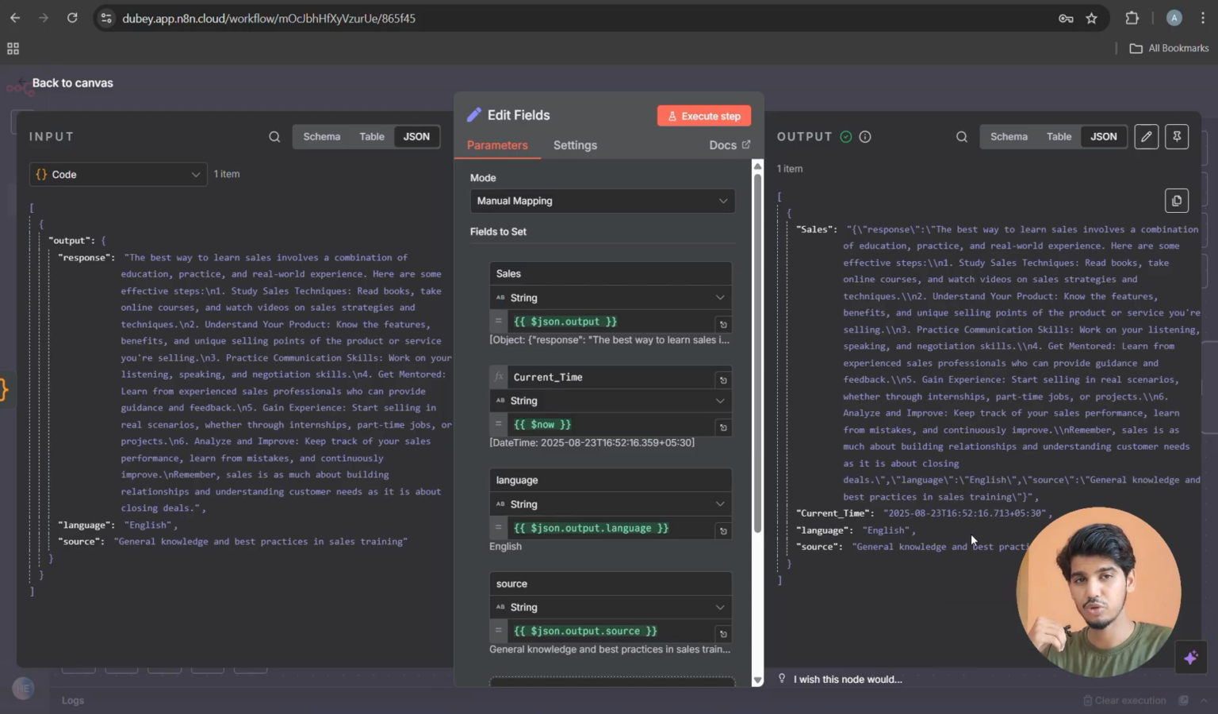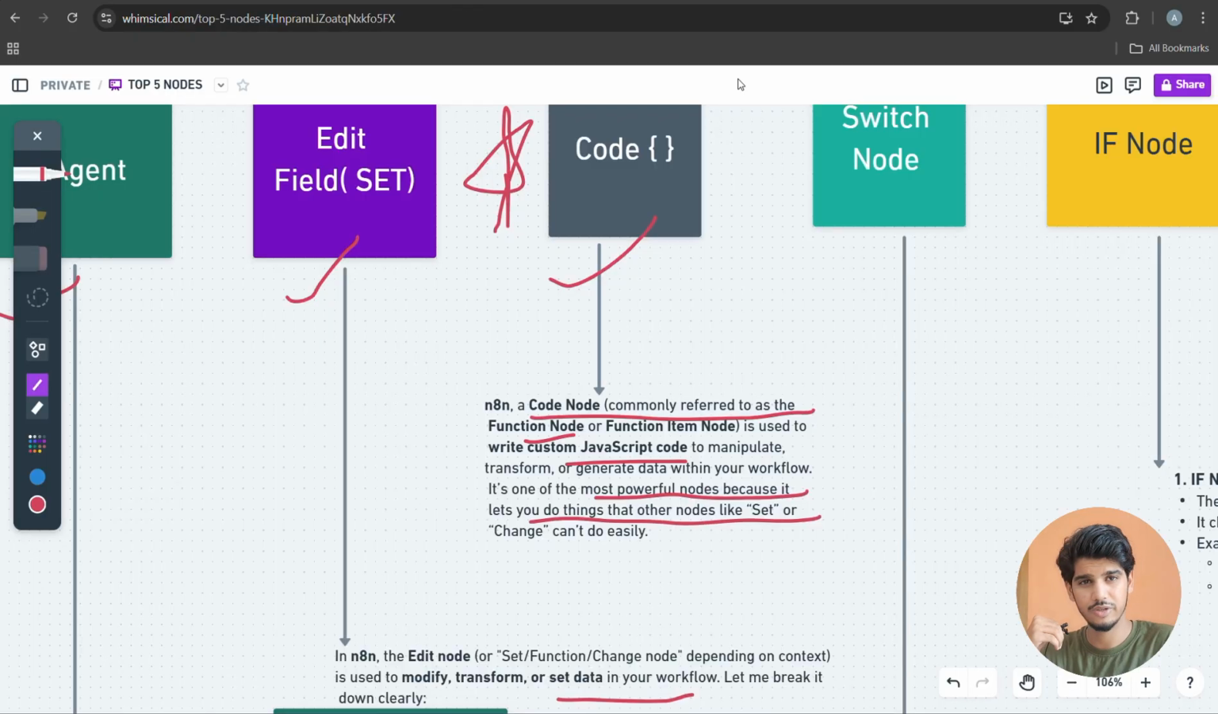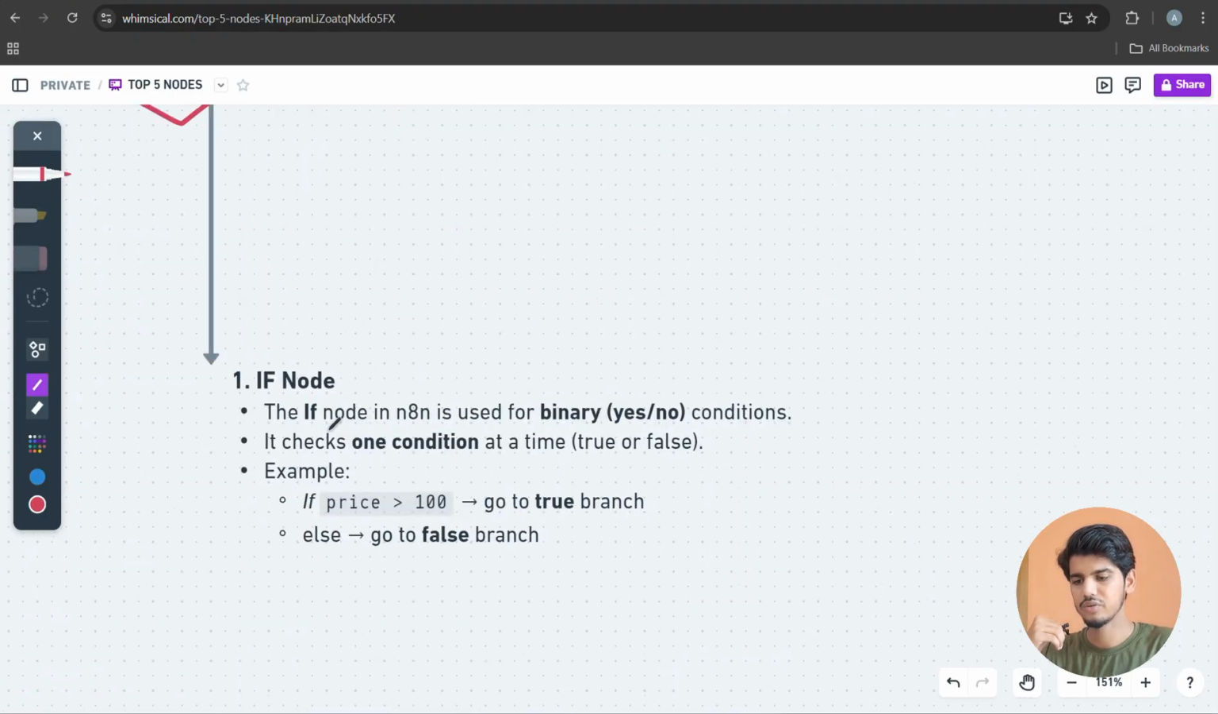Let's move to the next most commonly used nodes, the switch node and the if node. Before the switch node, I'm going to explain what the if node is. The if node in n8n is used for binary yes or no. Simple. If the price is greater than 100, then go for true. If not, then go for false. True or false, yes or no.